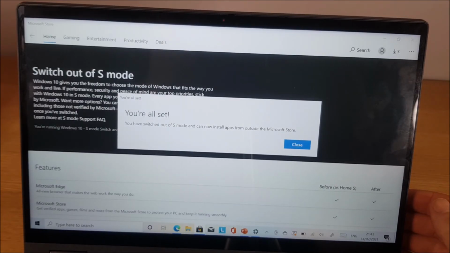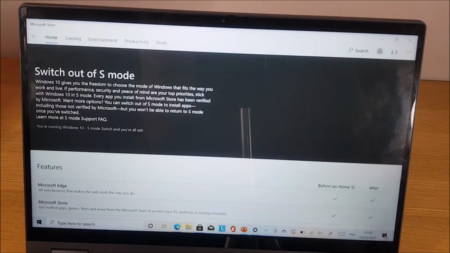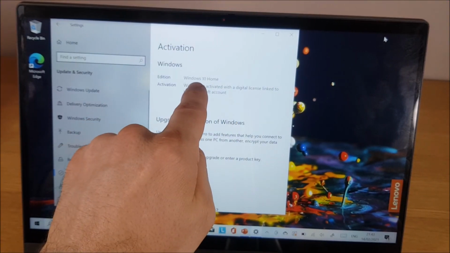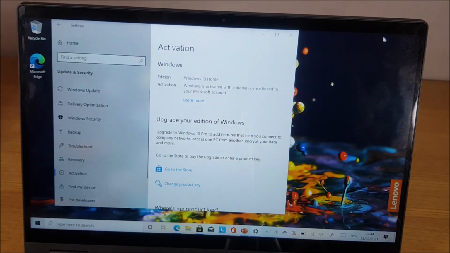Okay, and as simple as that. It says you're all set, you've switched out of S mode and can now install apps from outside the Microsoft Store, and then you're good to go. And there we go, just a confirmation of that. You'll see you've got Windows 10 Home there, and it's no longer got the S mode there.